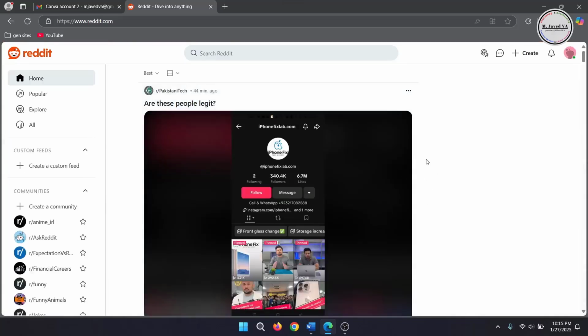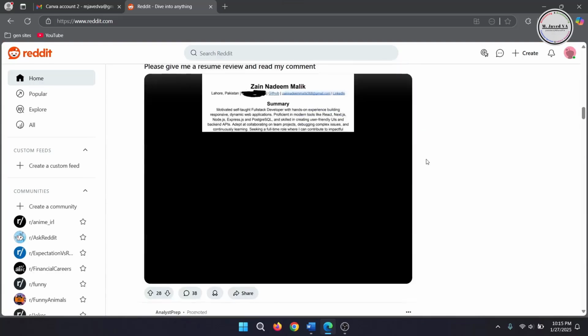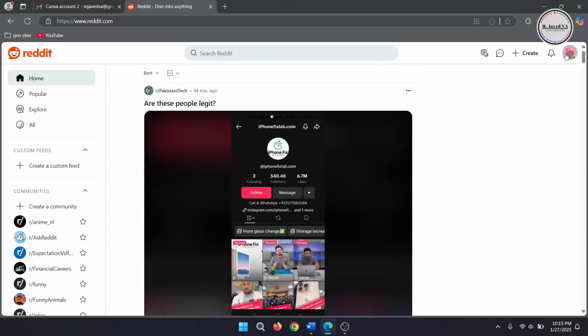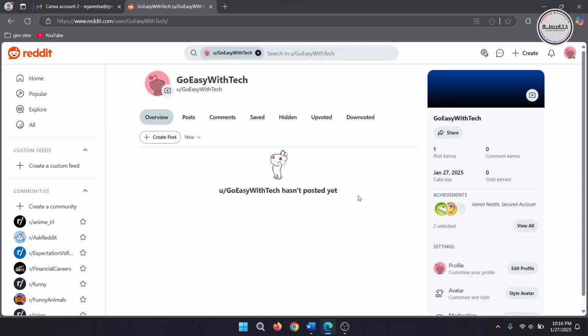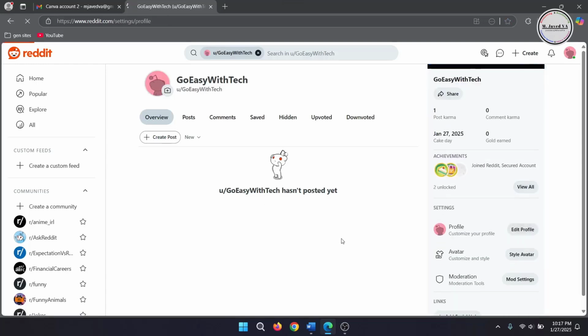Now, your account has just been created, and you can go to your profile and make changes according to your need. And this is how you can create your account on Reddit.